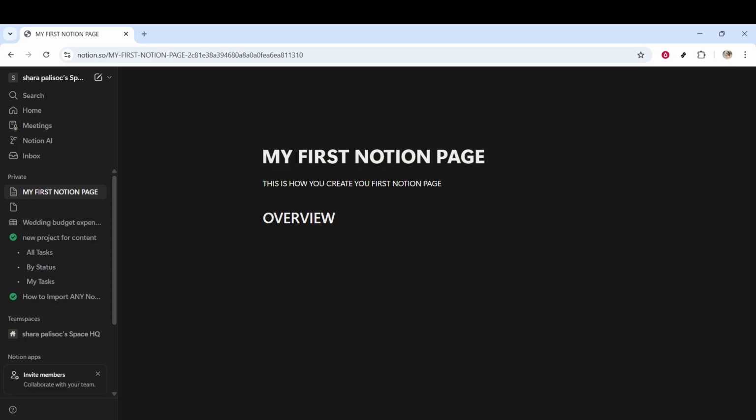When you want a quick checklist, type / then to do. This adds a to-do list you can tick off as you work. It's perfect for tracking small tasks, reminders, or steps you don't want to forget. You can add new to-do items just by pressing enter, and each item becomes its own block.